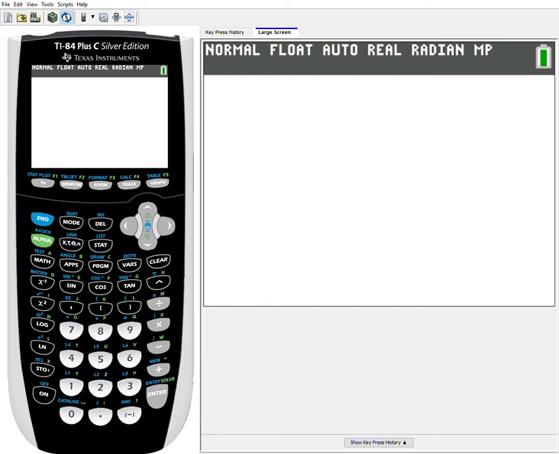Here we are using the TI-83 or TI-84, whichever one it is. Any other qualifiers don't matter. Mine says TI-84 Plus C Silver Edition, so mine's color and whatnot, but really, as long as it's 83 or 84, this will work the same way. So what we're going to do is calculate the mean and standard deviation of a frequency distribution.